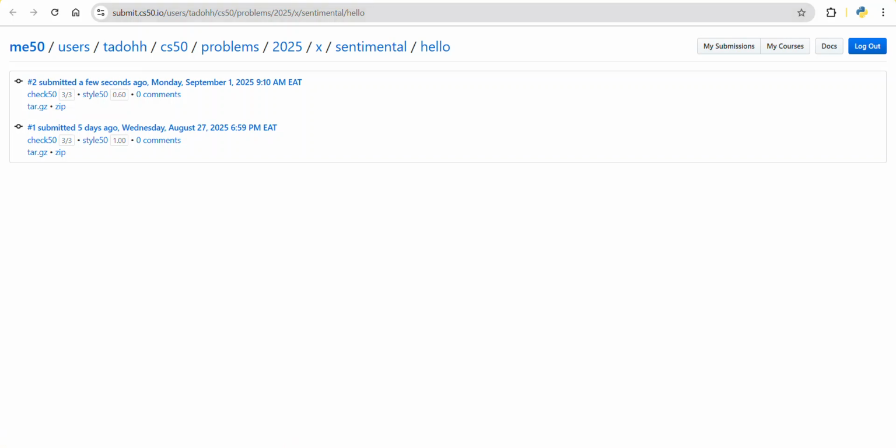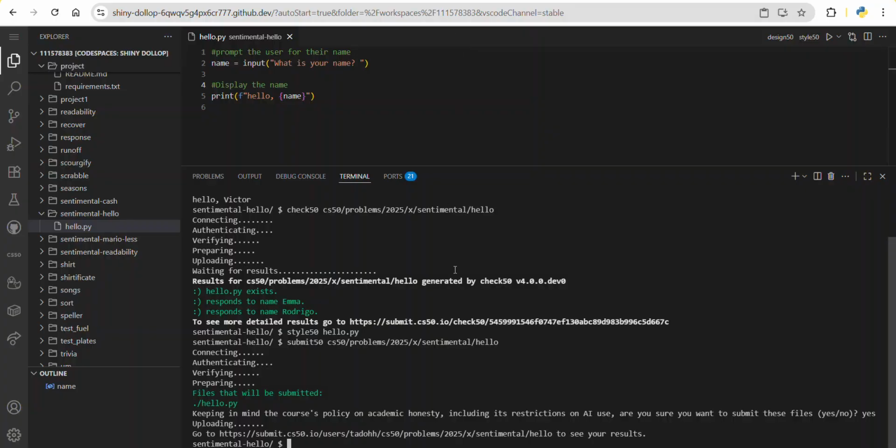And that is how you access, test and submit your problem set for CS50. Remember to go through first the edX to see the actual assignment, then use CS50 Dev to test and submit.